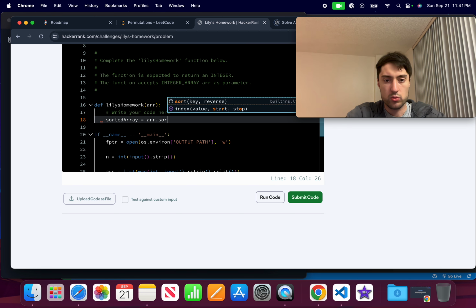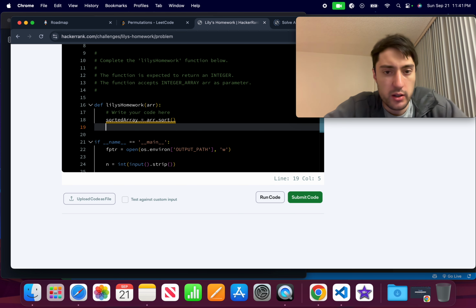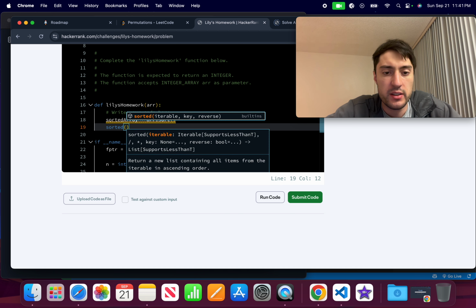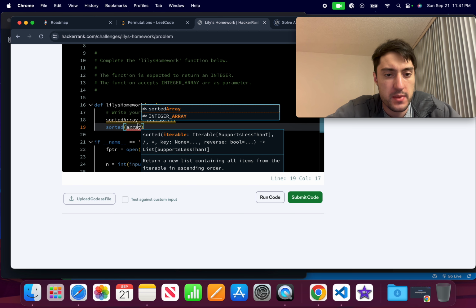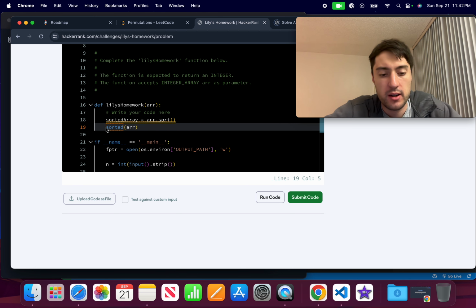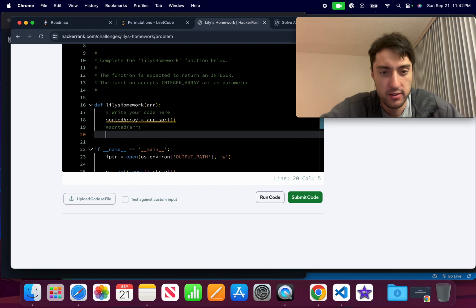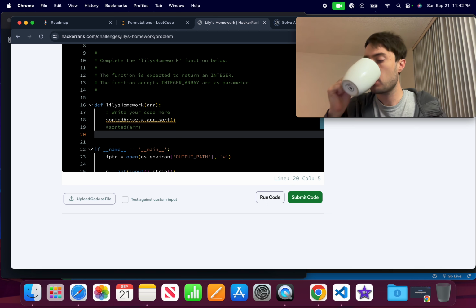Array dot sort. Can I just go like that? Okay. Or is it sorted? I can't remember. Or is it sorted and then I need to pass in array, like this? And then I pass that in there. I'm not sure which one is correct. I can't remember things just like off the top of my head like that. So it's one of those.